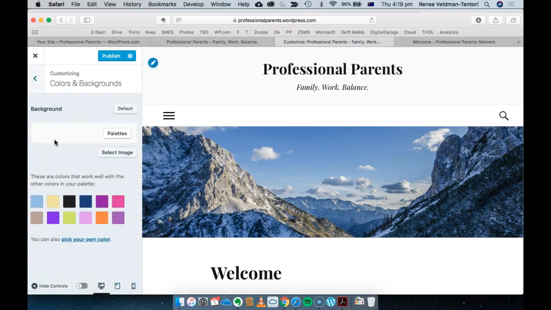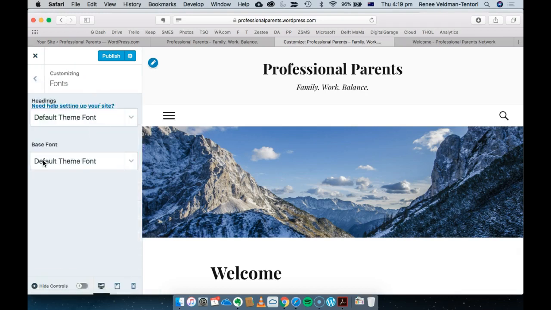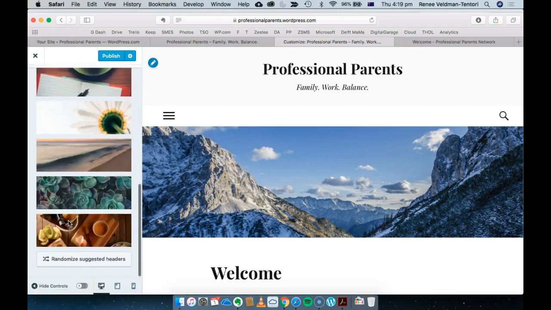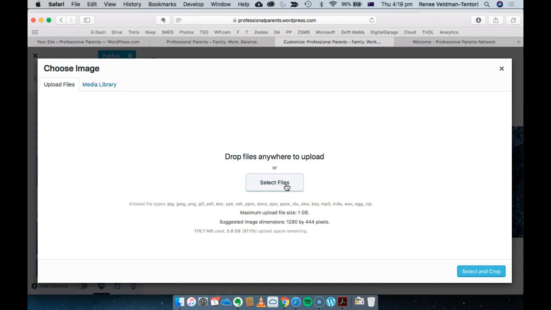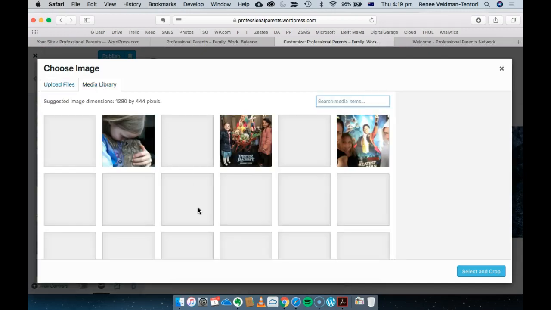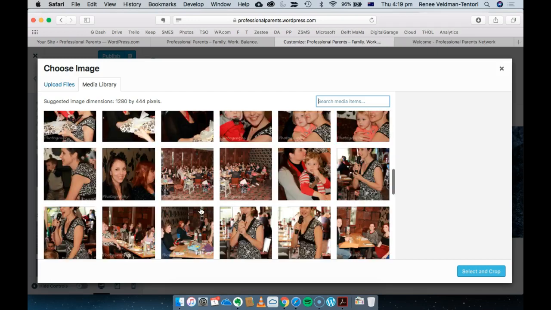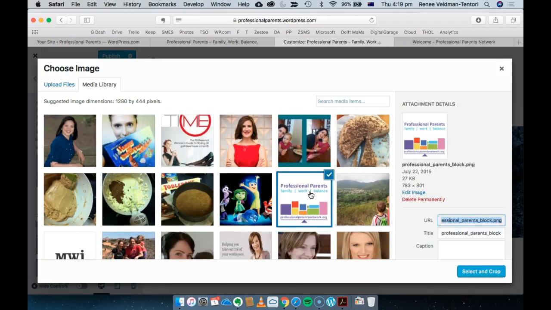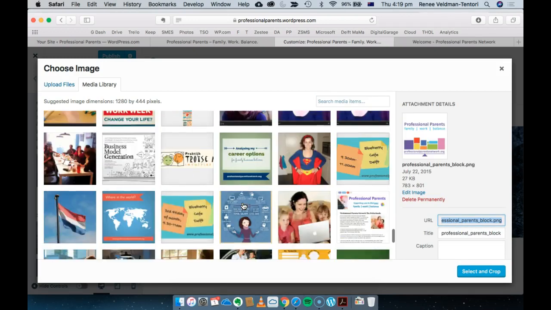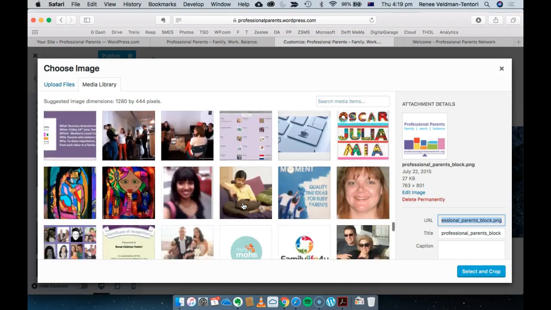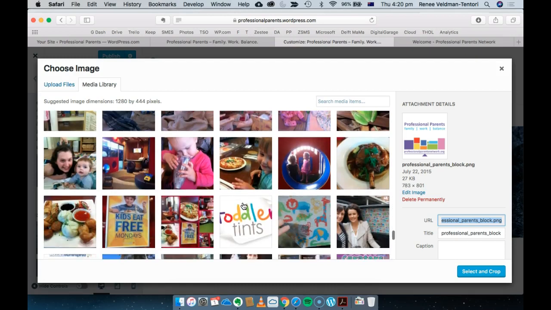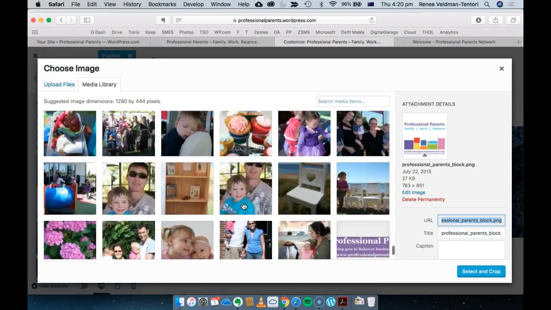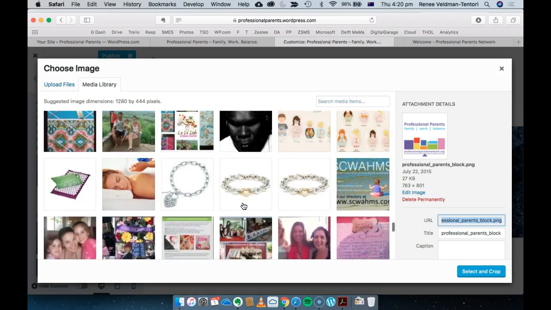Colors and backgrounds, I'm happy with leaving as is. Fonts, I'll just leave it default. The header image, so I don't want that one. I want a new image. So I'm going to see whether I can quickly find what I want in my media library, which is there. That's my banner, but that's in the wrong format. That's a square. So what I'm looking through here is all previous images that I've had on the site. And I am scrolling through to find my banner, which is proving a little bit difficult.